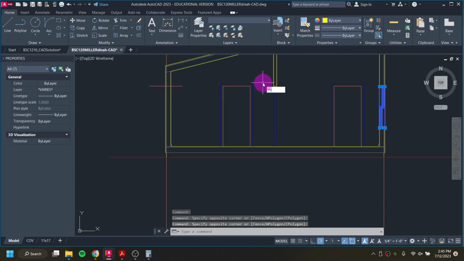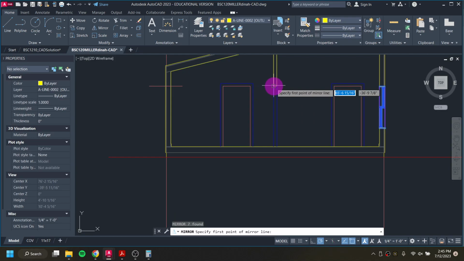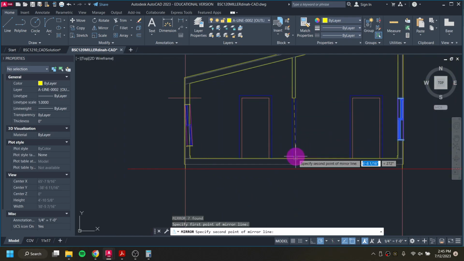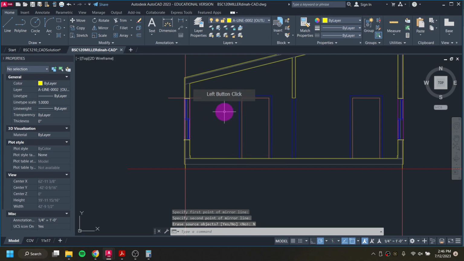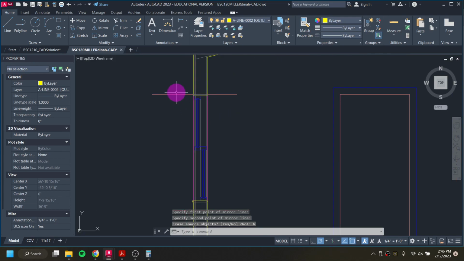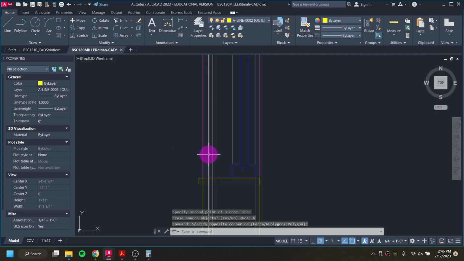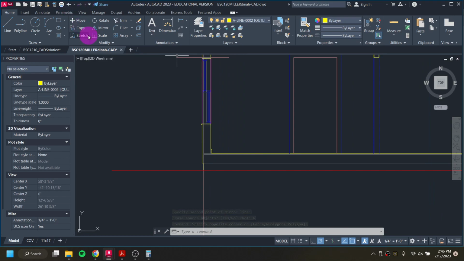And I'm just going to do a mirror, MI, enter, across this middle. So I'm going to click on that first point, move my cursor straight down. Do I want to erase my source? I do not. And then I have my window seated on this side. What I will need to do though is trim out all of this line work that's sitting behind it.